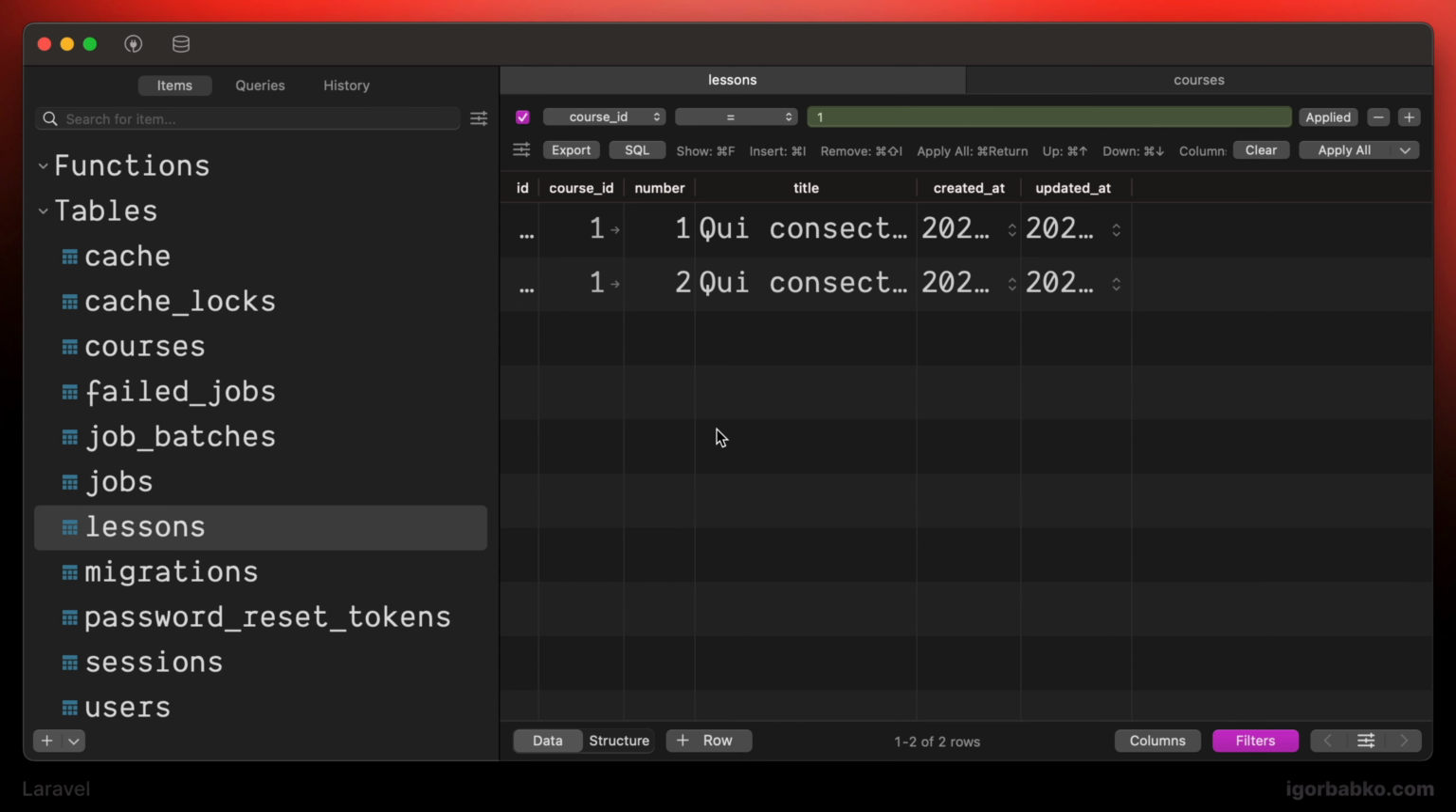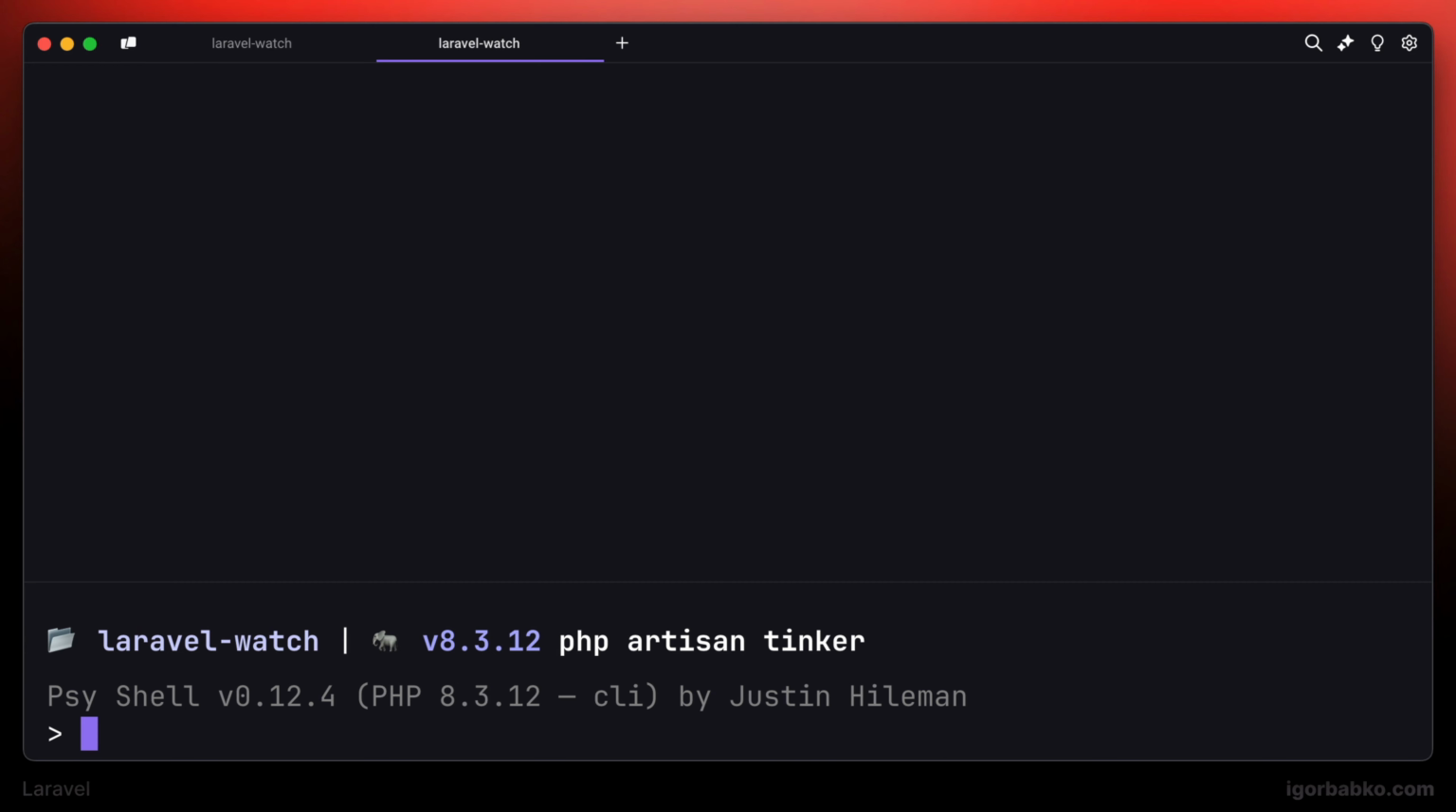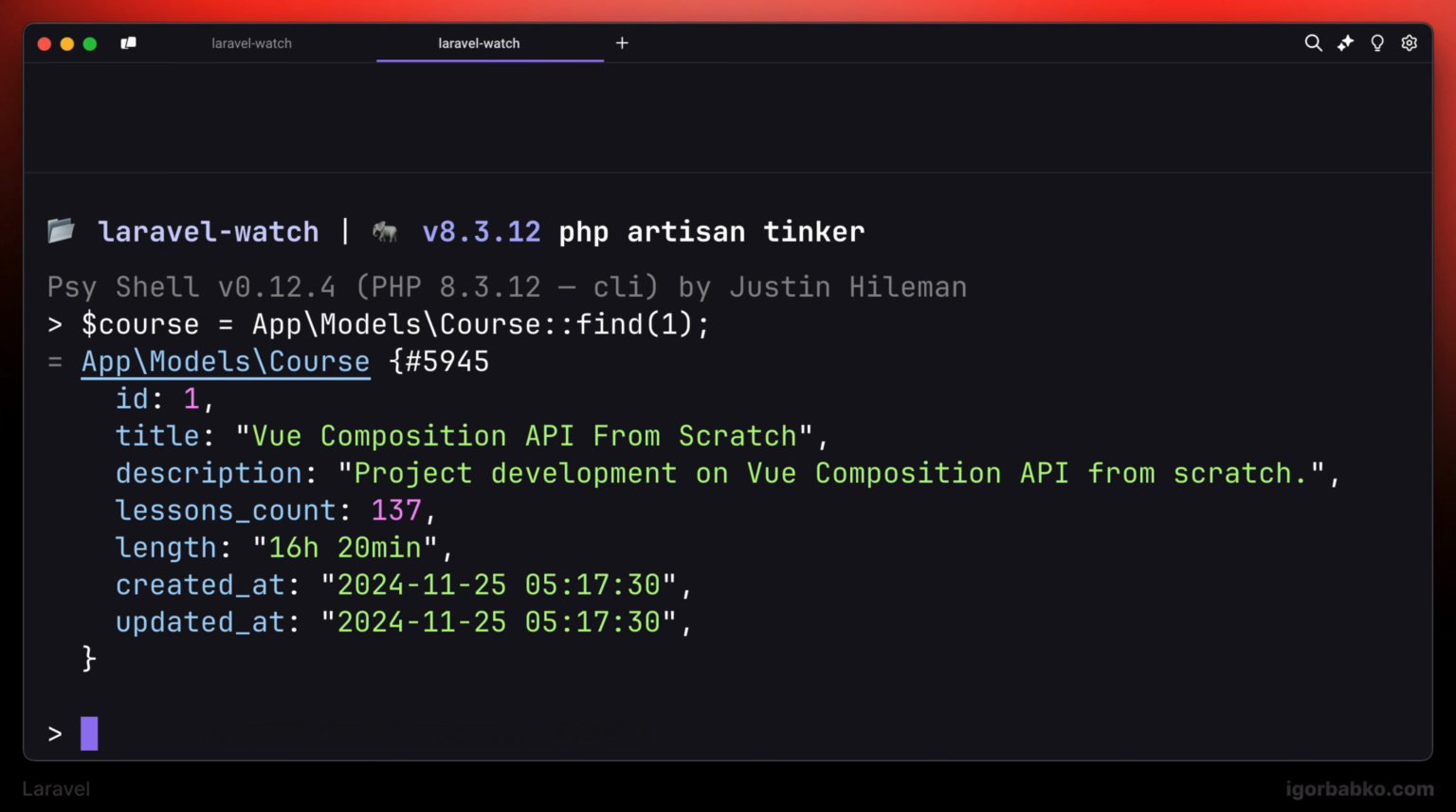And I'm also going to introduce you to a useful tool called Tinker. This is a so-called REPL, which means read, evaluate, print, loop. And it allows us to interact with our Laravel application by executing all kinds of expressions in here. So for example, if we need to fetch the course with an ID of 1, we can call method find on the Course model and save the first course into the course variable, and we see the result right away. And now back to our relationship.